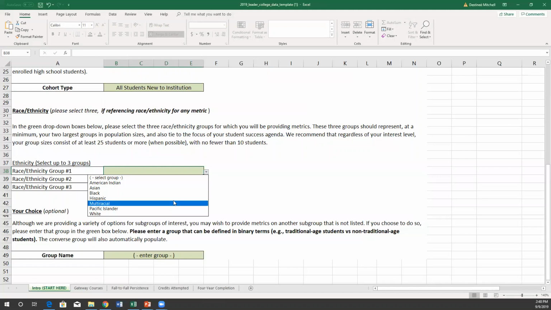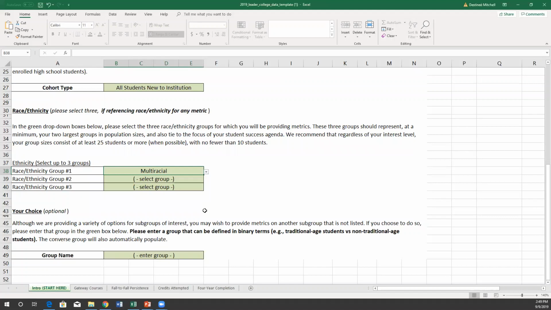Make sure that regardless of how interested you are in a subgroup's population, that your group sizes are sufficiently large. We don't want to see you make inferences on a population of 7 students, for example. Those percentages, each student means a whole lot. So 25 is a good rule of thumb, even if you're in a very small institution. If you have only 1 or 2 race ethnicities that are even measured, that's okay. If you have just 1, maybe this isn't the metric to pick. If you have 2, you can still pick those 2 but don't feel obligated to fill in a third if you have a very, very tiny population.